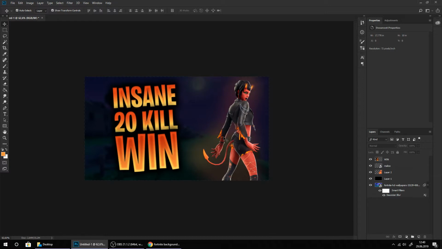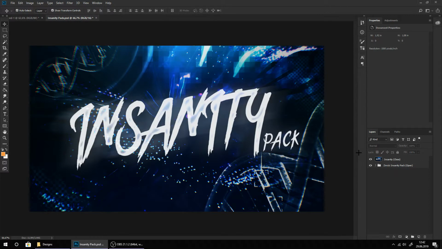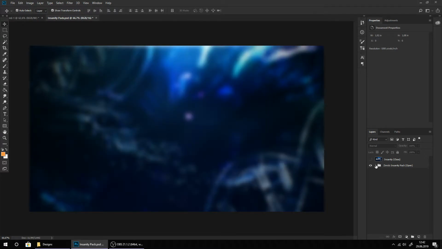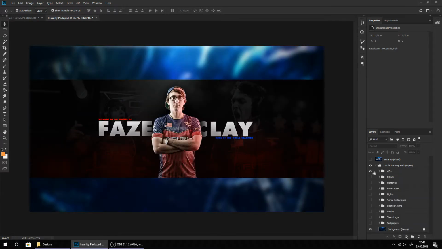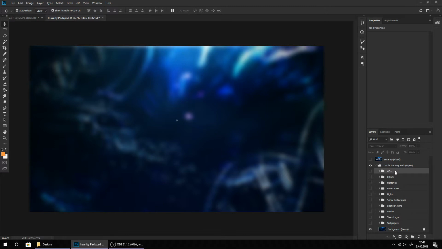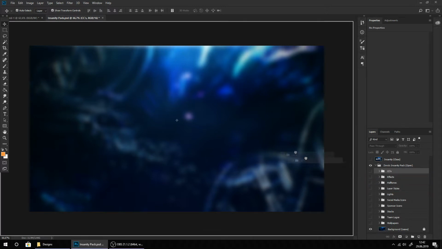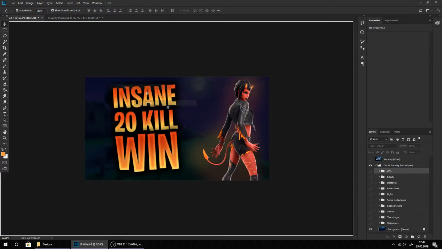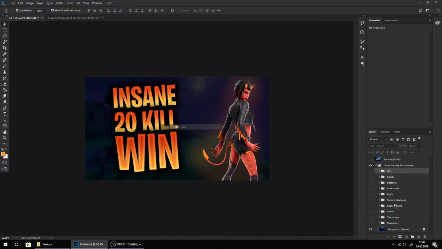Now you're pretty much done, just some last effects and of course CCs, and for that I'm using the Zivra Insanity pack. So I opened up the pack. The link to the pack will be in the description. Then just close this layer and go to the CCs, grab the whole thing and import it into your workspace.